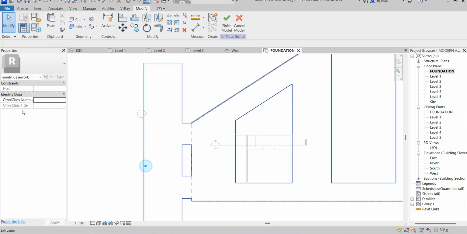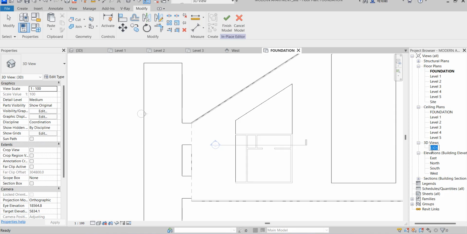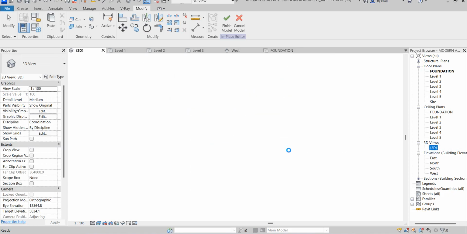So from here now, you click on this and you reduce the height of this one to 100. So when you come back to 3D, you see what you have created. So you see what you have created here.